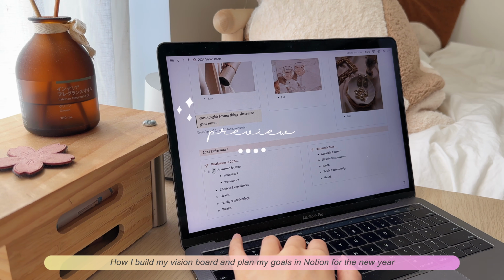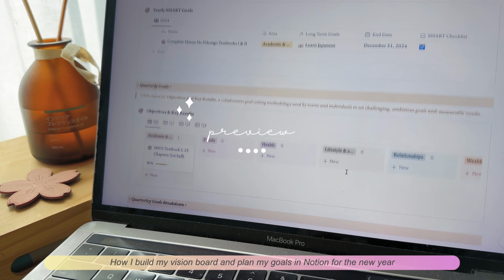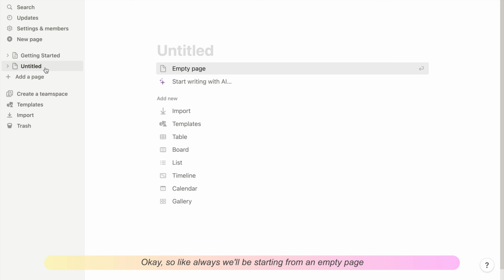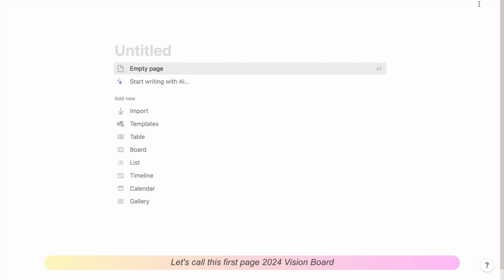Today I'm going to show you how I build my vision board and plan my goals in Notion for the new year. So let's get started. Okay, so like always we'll be starting from an empty page. Let's call this first page 2024 vision board.